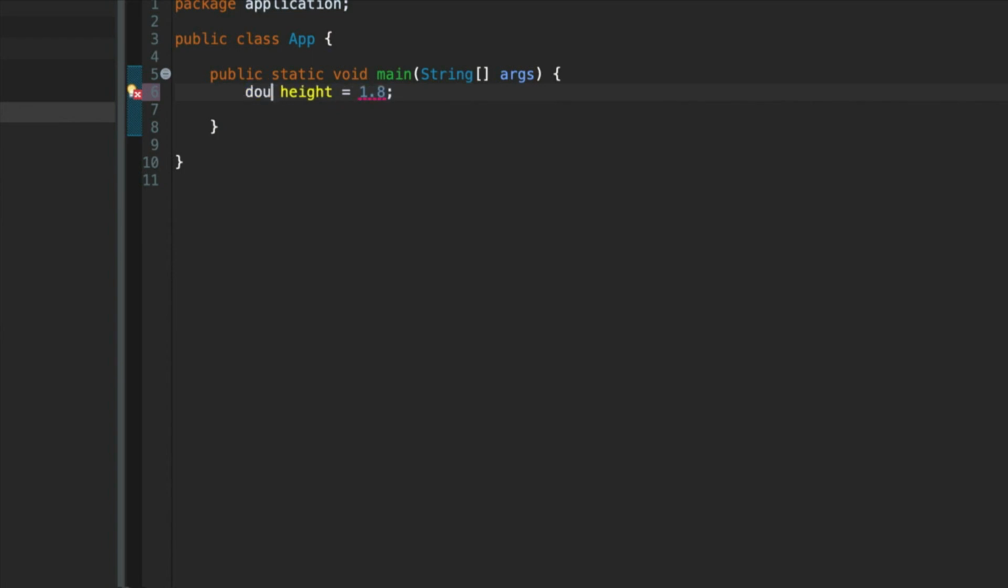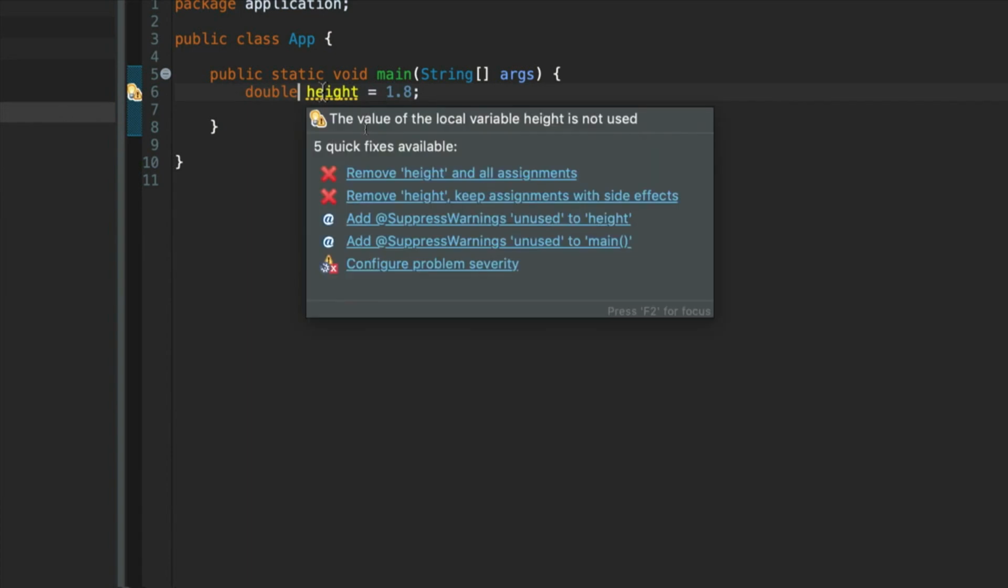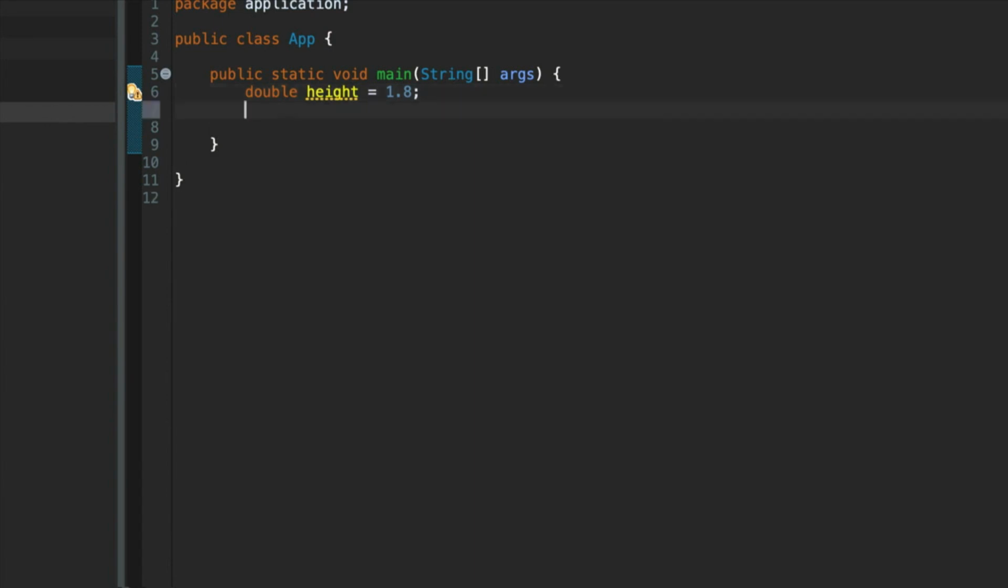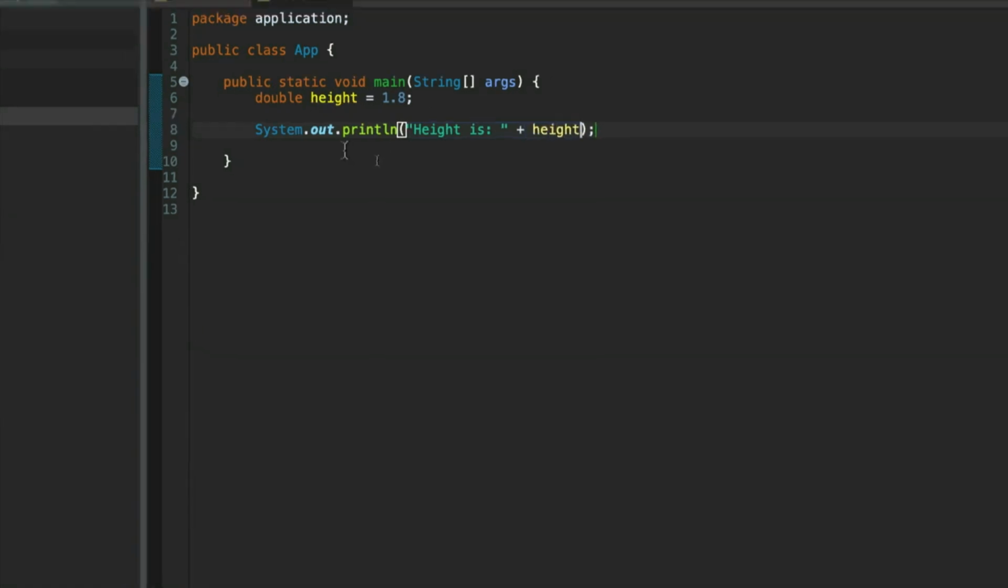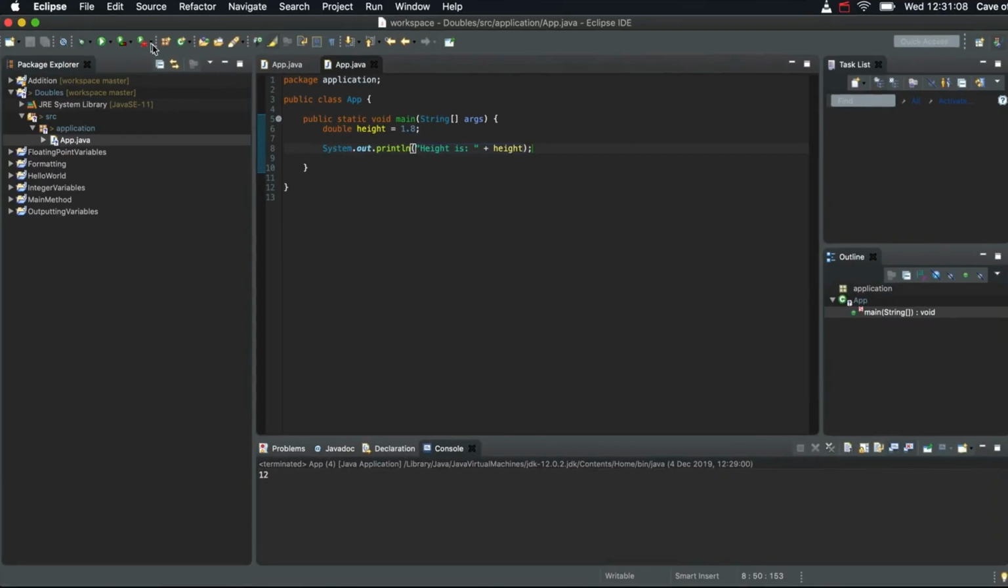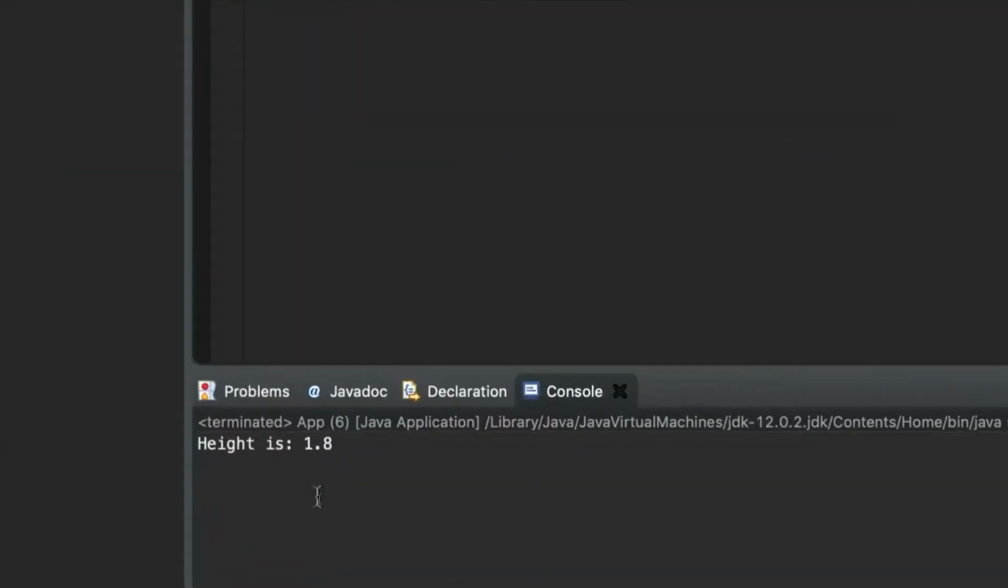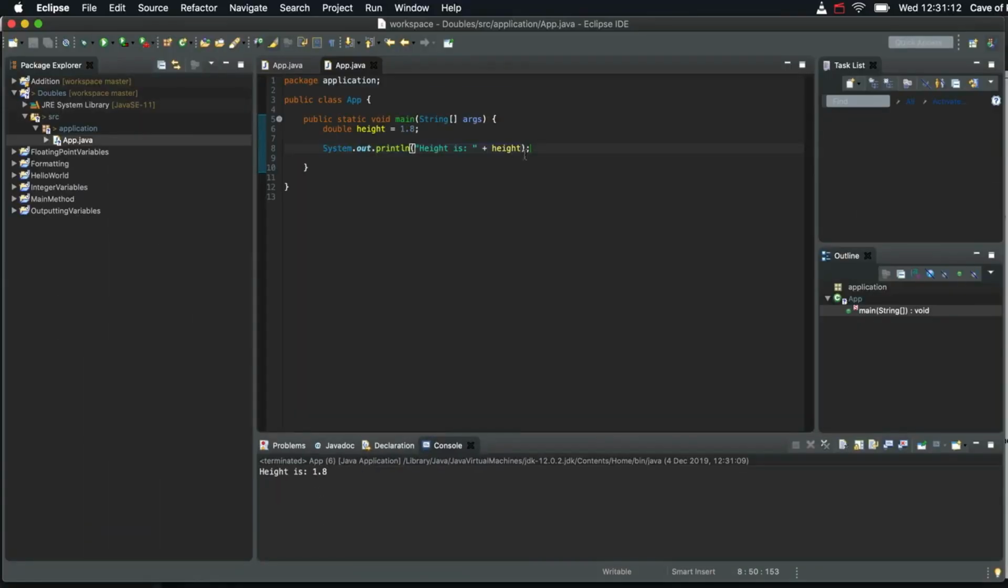Okay, so let's write here double. Now we've got something that will actually work. Now we've just got a warning, which is saying that we're not using it. And we can output that out just as we did with integers. So let's say height is plus height, and let's try running that. There we go, height is 1.8.